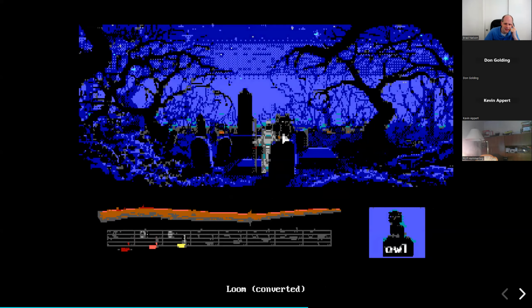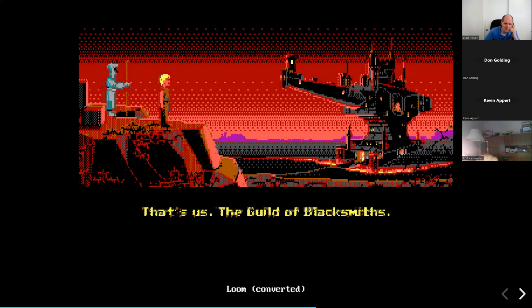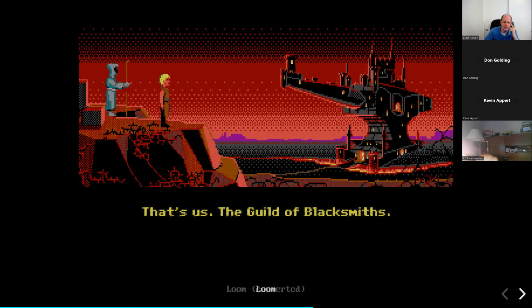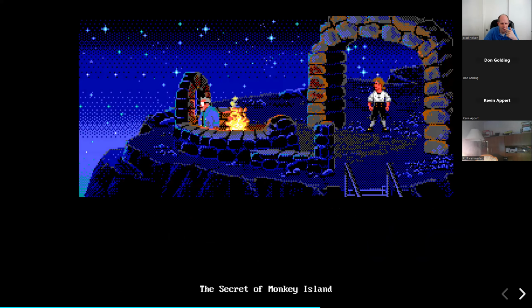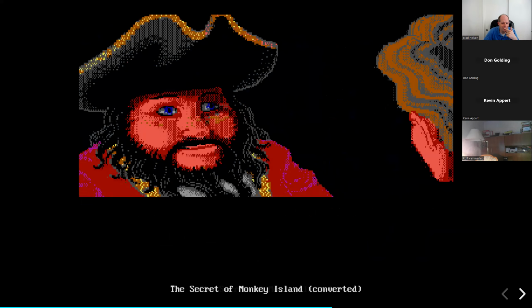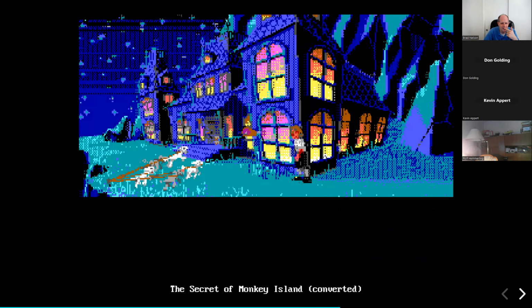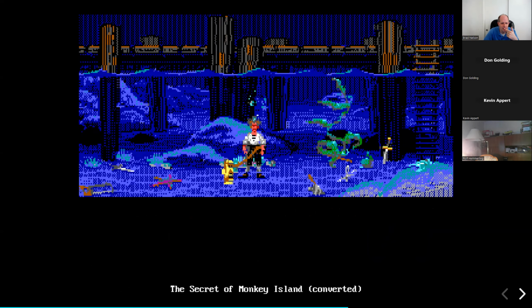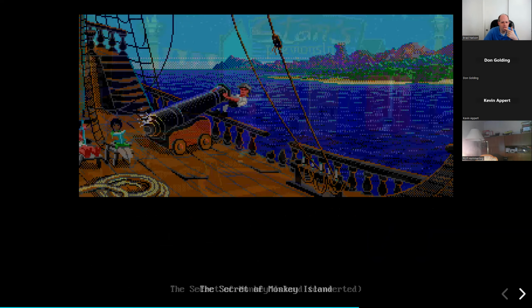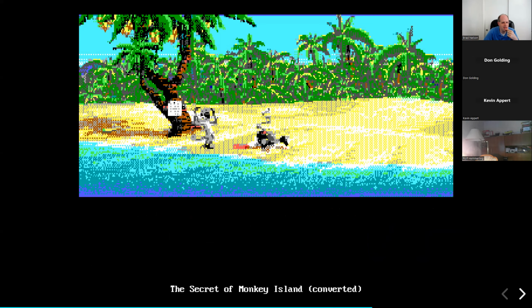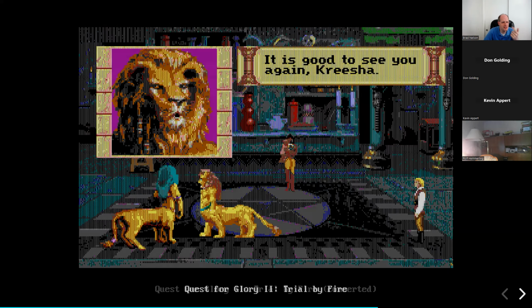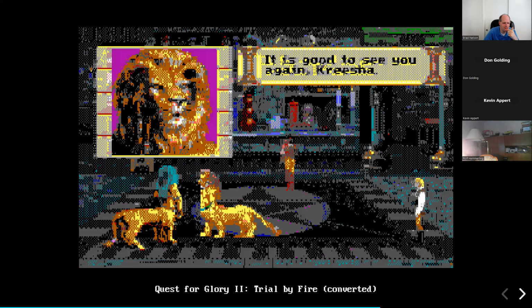Here's Loom. This one's pretty good. And it's interesting how, even with some of these dither patterns, it's able to preserve some of the flavor of it. Here's some Monkey Island. So it probably would have been a usable mode in the era, except for the fact that it's really challenging to find these fits. Here's one that's in 640 by 200, and it's okay.